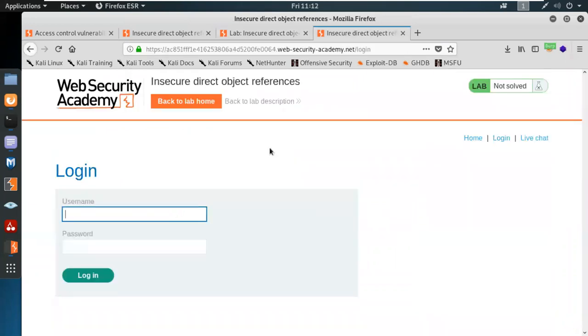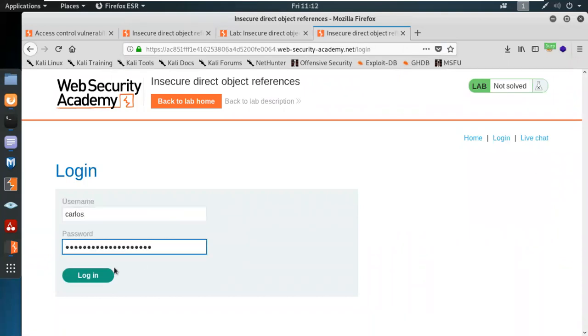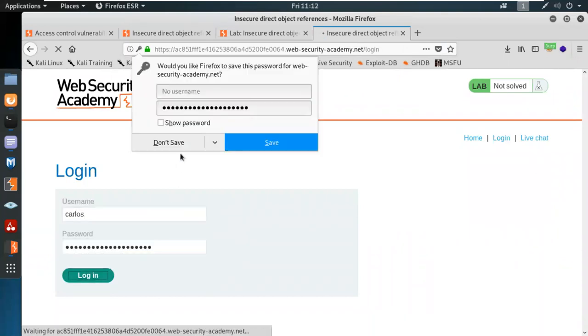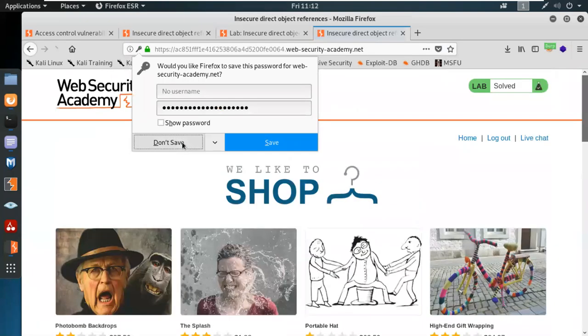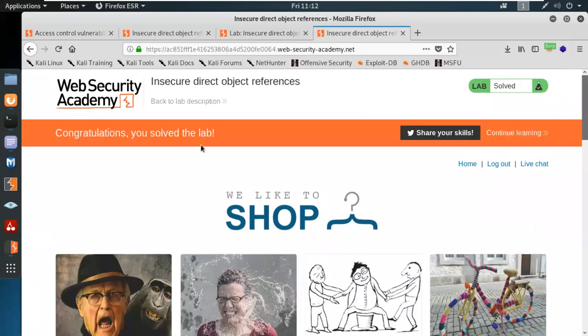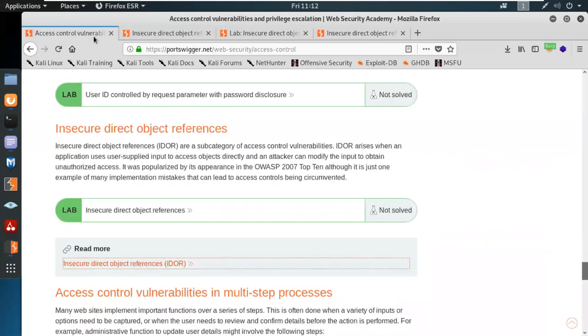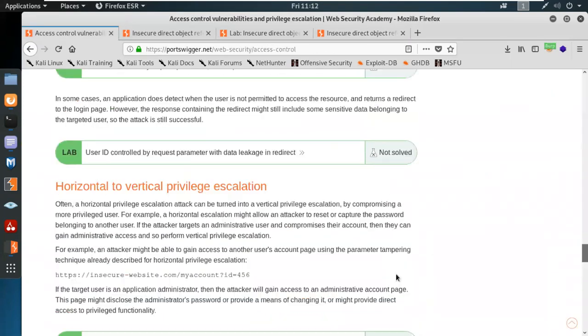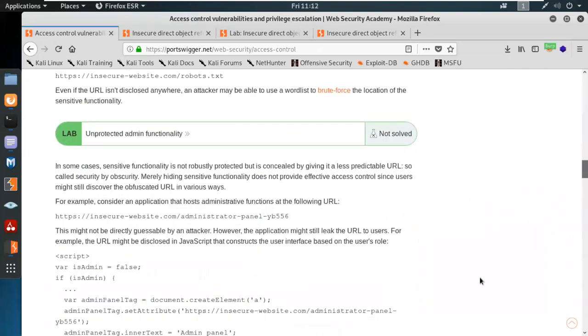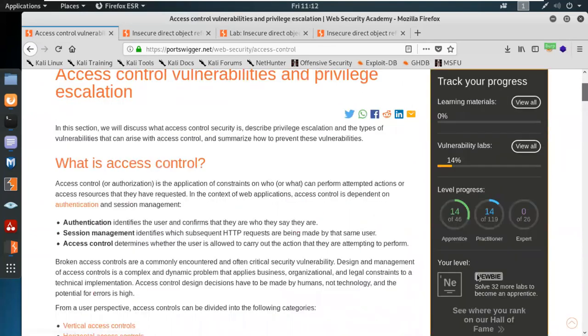Okay, it was Carlos. Sorry, it was Carlos's password. I was using Hal Pline's. Yes, so now we get the password. Sorry, it was my mistake. I didn't see the username. So this was a proper attack scenario raised by broken access control.